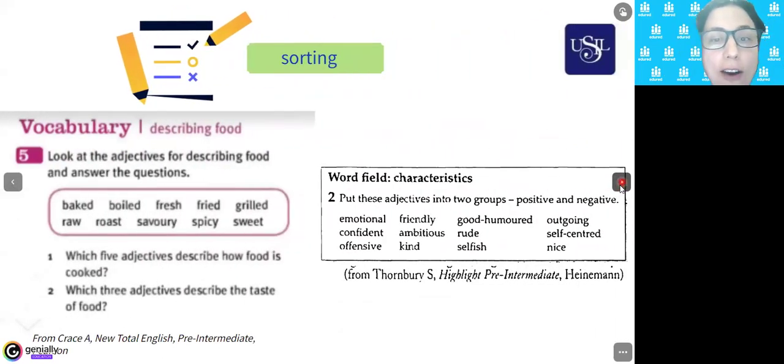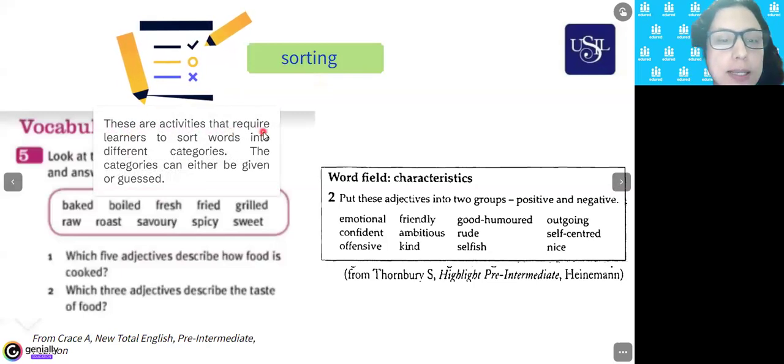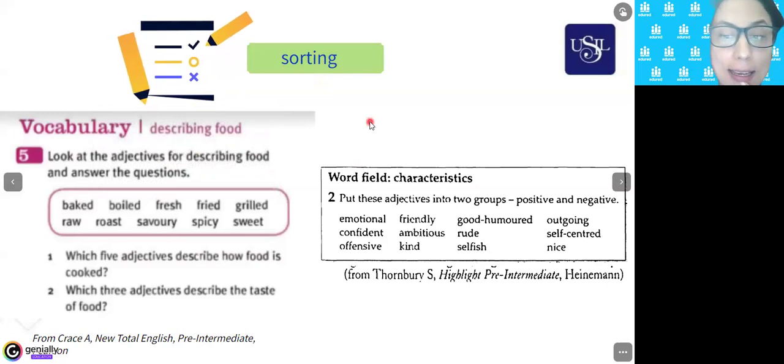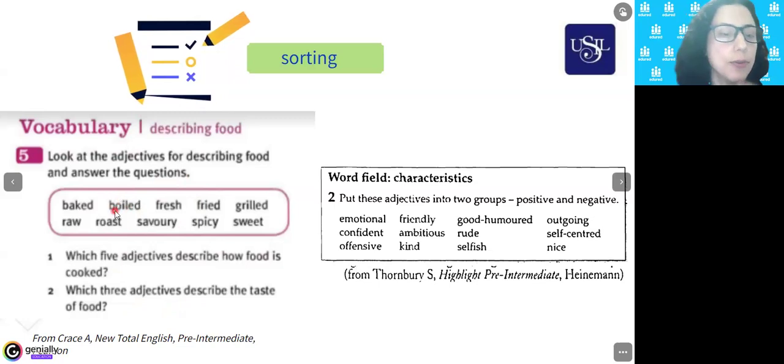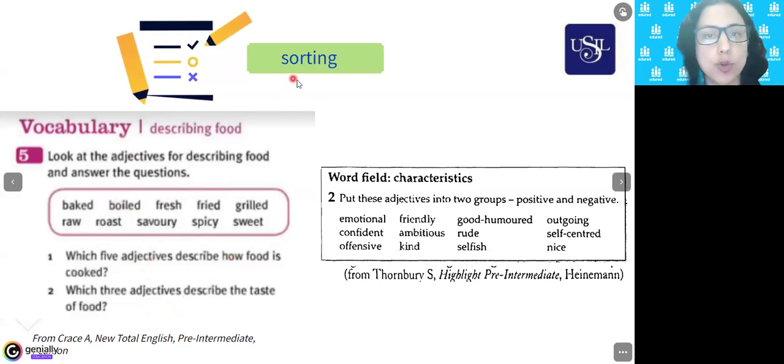Okay. Now, after matching, we have sorting. Now, sorting is a little more difficult too. These are activities that require learners to sort words into categories. The categories can either be given or guessed. When you ask your students to categorize, the students have to think more. In this example, the book gives the categories. Five adjectives to describe how food is cooked, category 1. And these adjectives to describe taste, category 2. Right? So students have to think and categorize, sort.